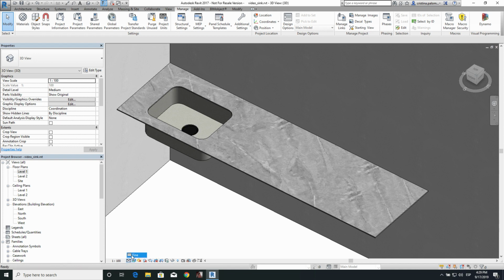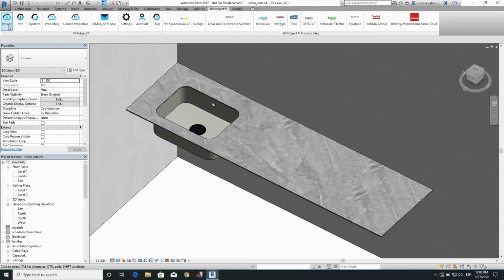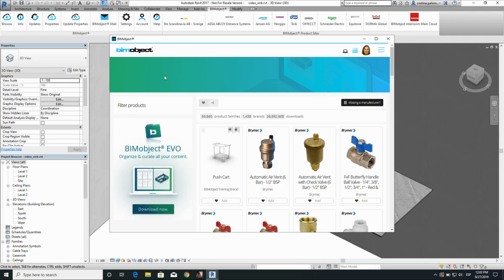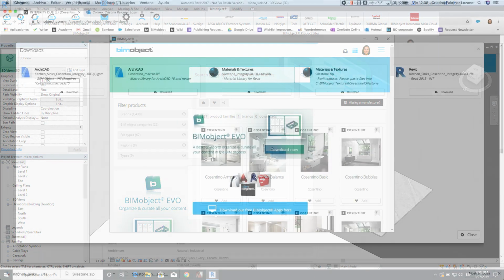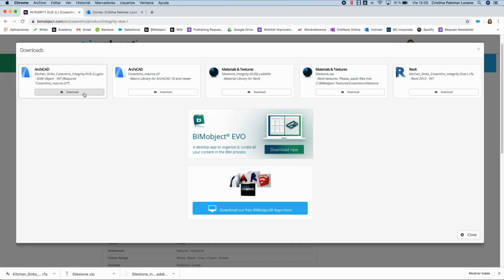Lastly, we can also use the Integrated BIM Object app for Revit to search and download Cosentino products. We just need to search and choose the files we want to download. Now we will download the file for ARCHICAD.